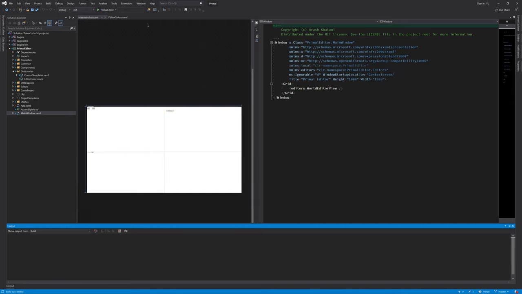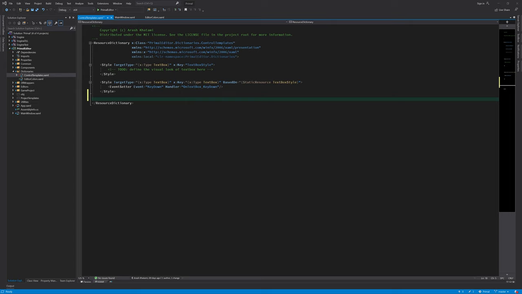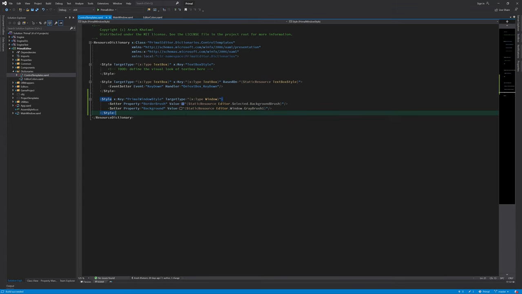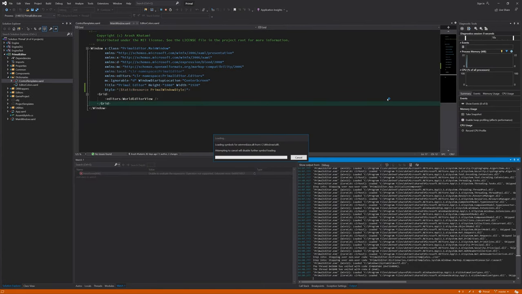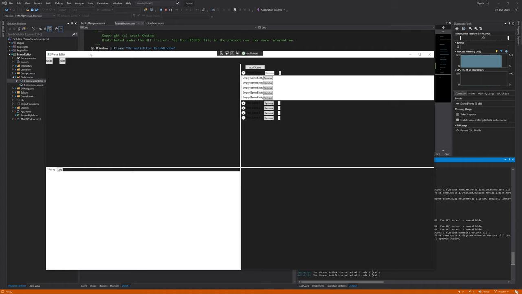And to change this, I'll just add a new style for all windows in the control templates. So right now I just changed the background color of the window. And if I would use this style here right now, we would see the background color change. So as you can see here, the background color changed, but I don't have any control over how the title bar looks.